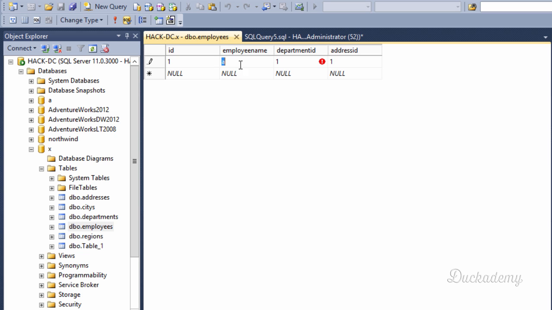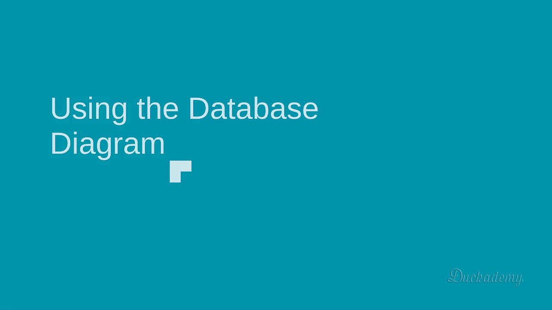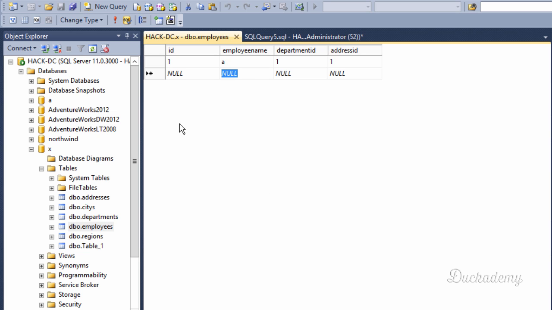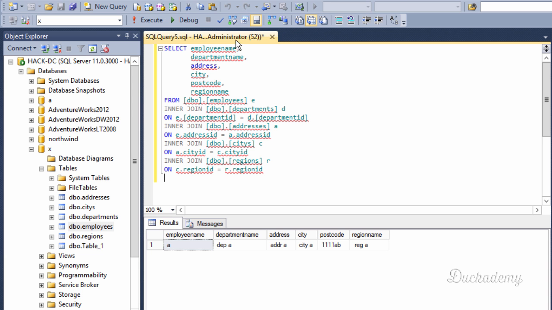So this is how the foreign key constraints are working. And now let's continue with some other stuff. We have created this simple database with those simple tables only to show you how the foreign key constraints can be defined and how the tables and columns can be created.